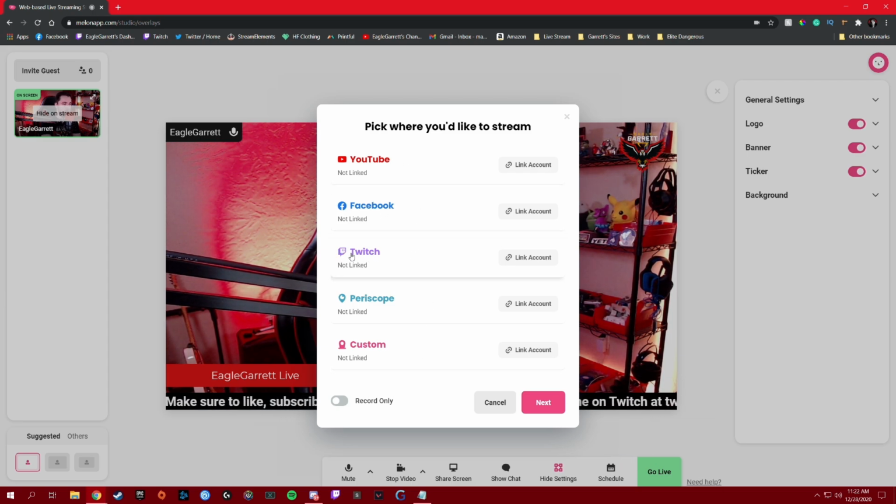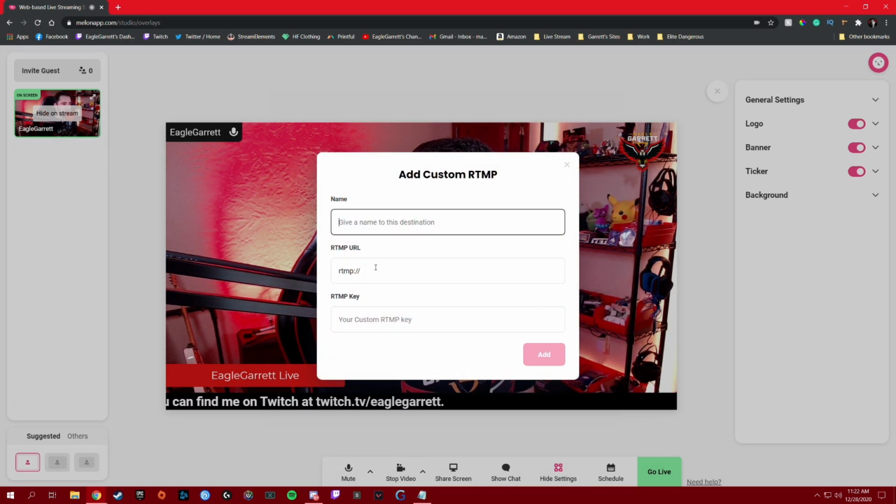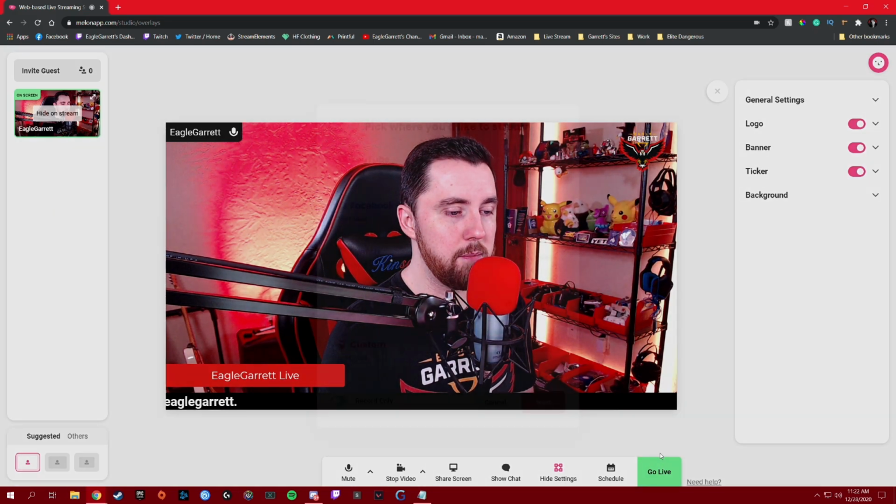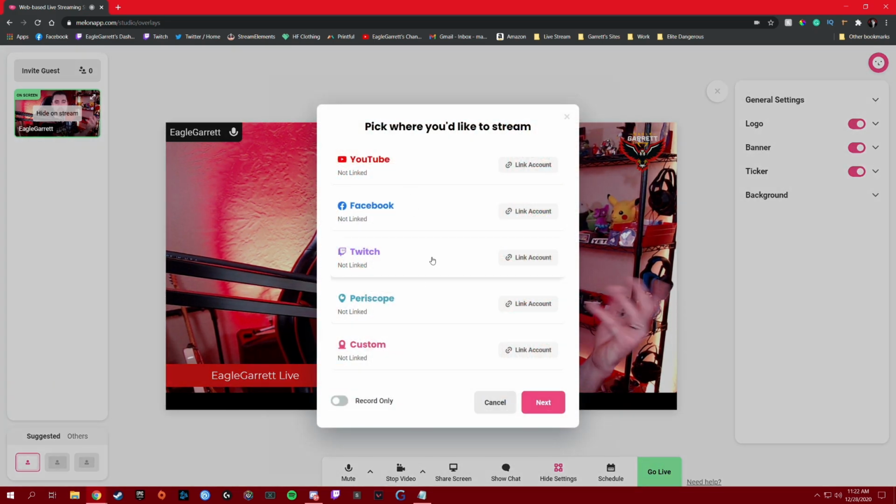They've got YouTube, Facebook, Twitch, Periscope, and even custom. So you can put in custom stream options for your account. So if you want to link an account, you can give it a name, put the RTMP address right here, and then the RTMP key, and now you can stream to other platforms that are not part of this list. But the popular places to stream are going to be YouTube, Facebook, Twitch, and even Periscope. And so honestly, you just link up your account, you click the button, link to whichever account you want to stream from, and once you do that, you are ready to go.